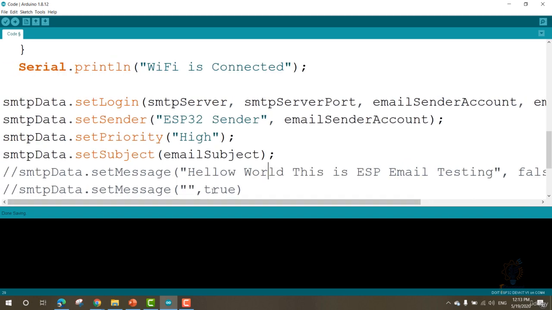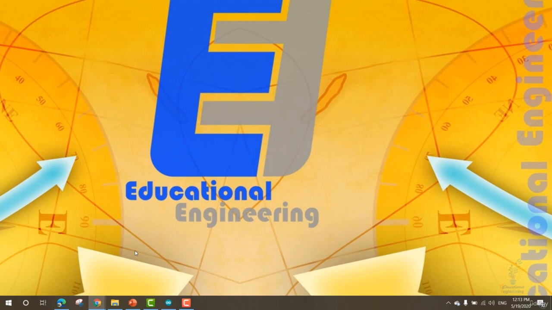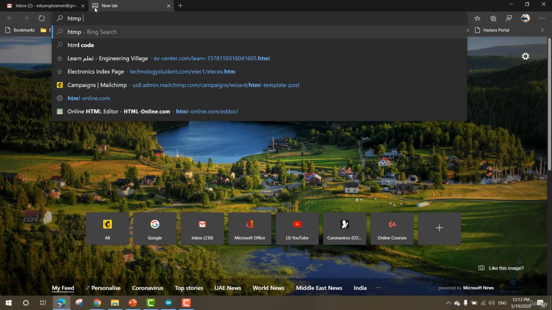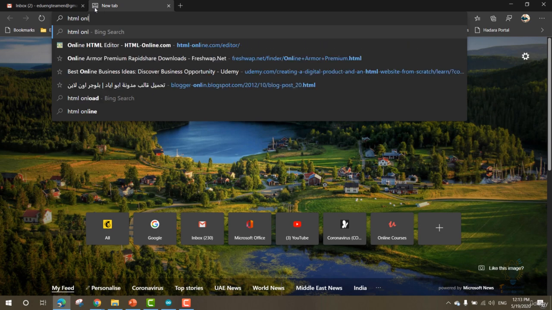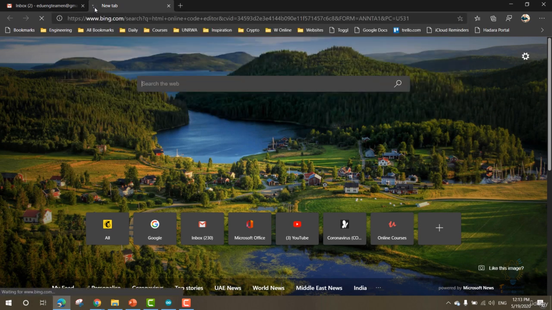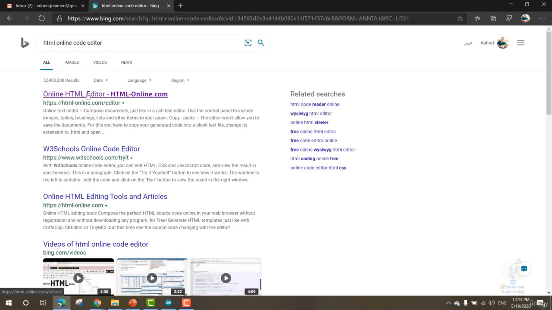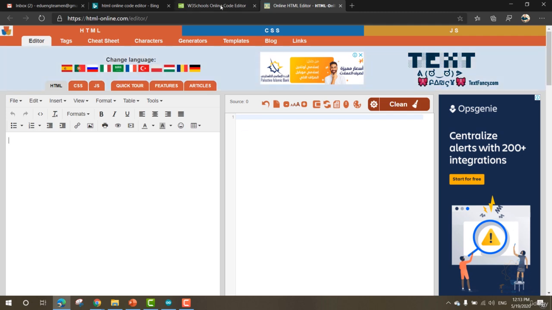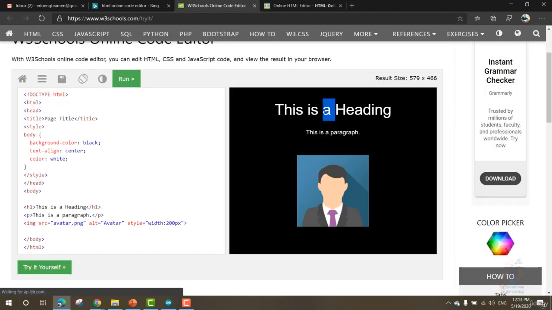Now, since we did write true here, let's remove the comment. We can add HTML code here, and to add HTML code we have to get HTML code to begin with. So go here, write HTML online code editor, and you can use this one or this one, W3Schools or the online code editor, this one.